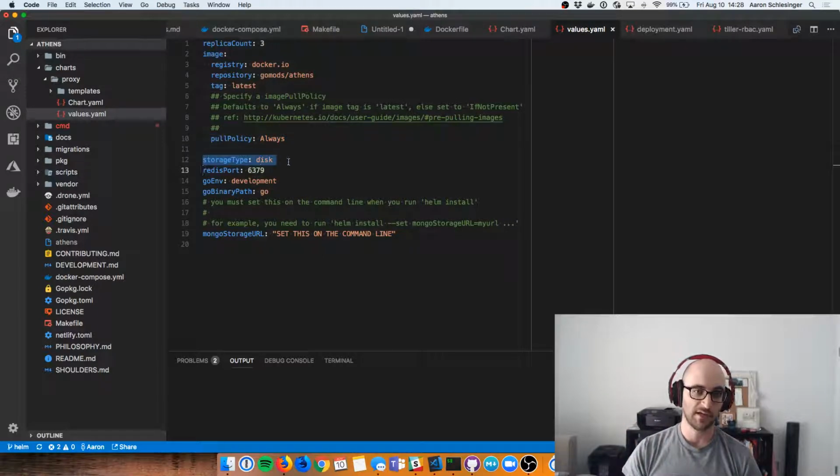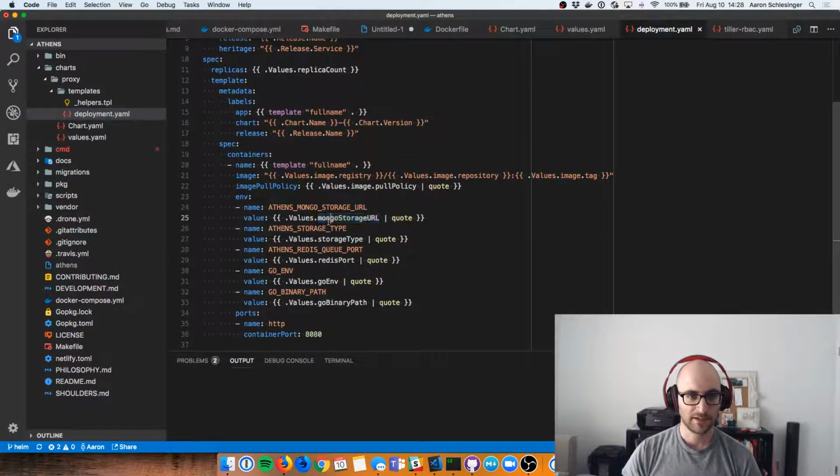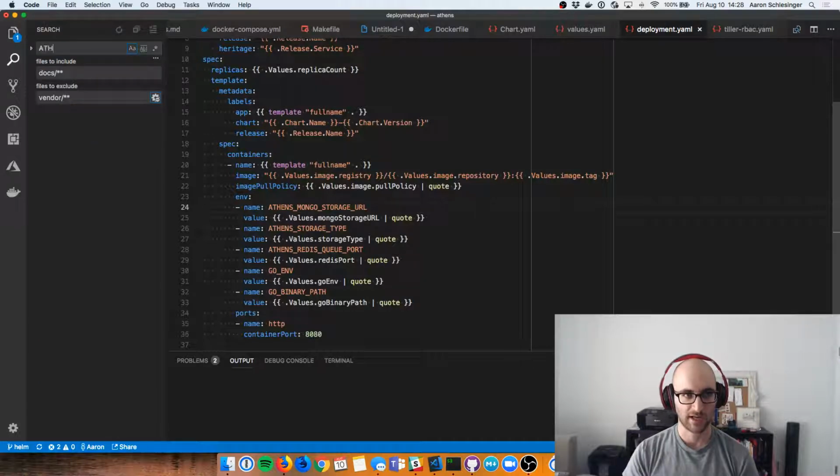This is all good. Storage type disk. I will store stuff on disk for now. Eventually, I probably want to store it in MongoDB or something. And what else? Mongo storage URL. I actually don't care about this now because I'm storing on disk. I think I don't care about this. I don't 100% remember, so let's actually check.